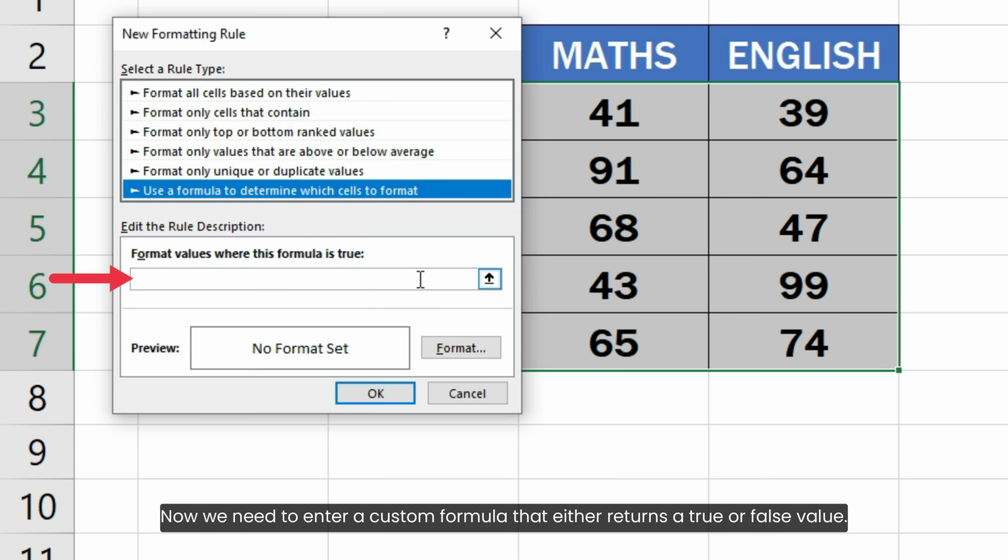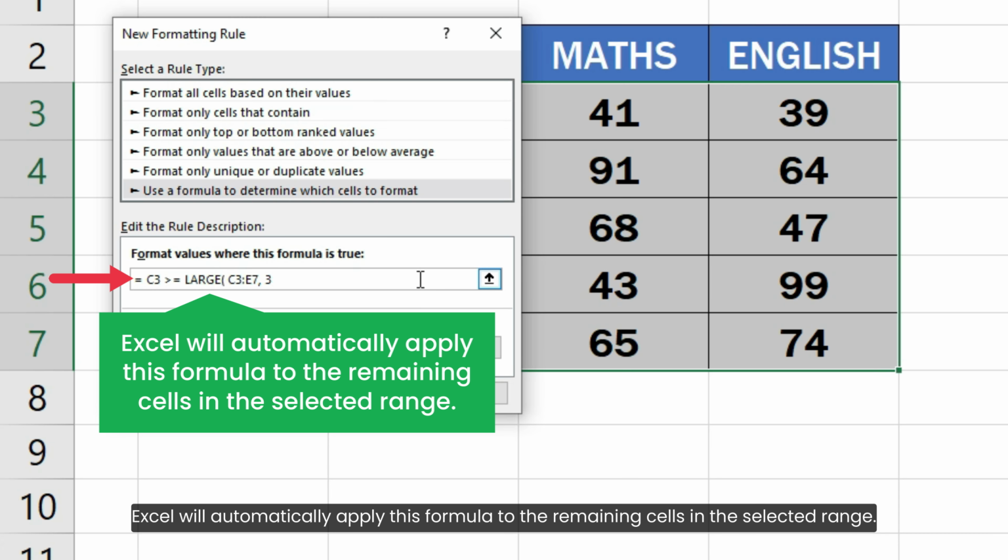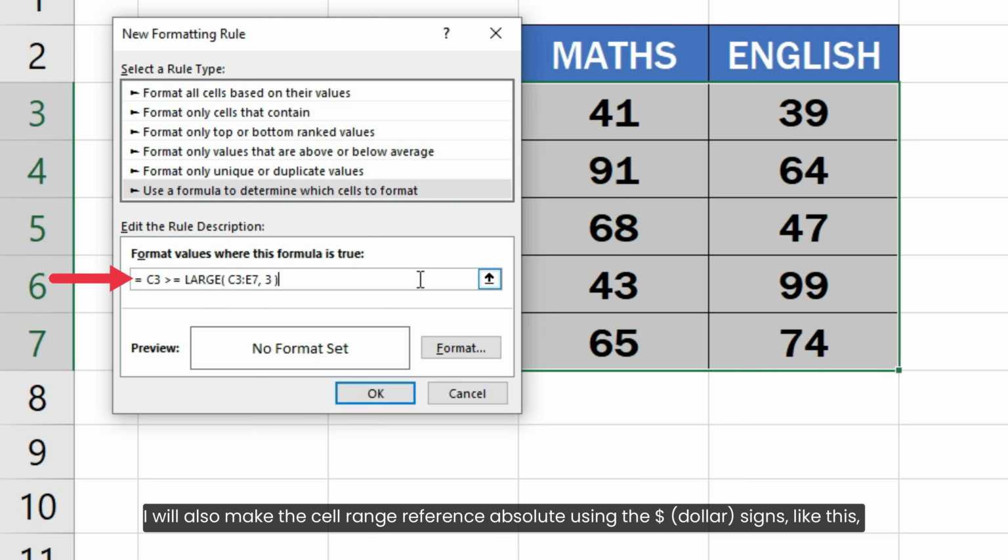Now we need to enter a custom formula that either returns a true or false value. I will use this formula to get the third largest number and then compare it with the first cell in the range, cell C3. Excel will automatically apply this formula to the remaining cells in the selected range. I will also make the cell range reference absolute using the dollar signs like this so that it does not change when Excel applies this formula to other cells.